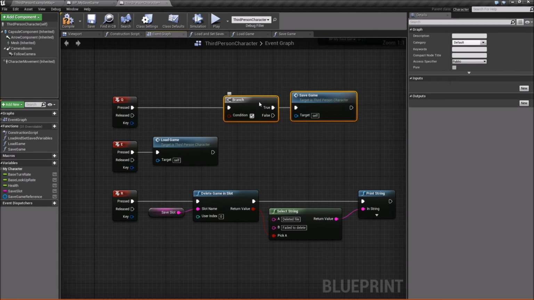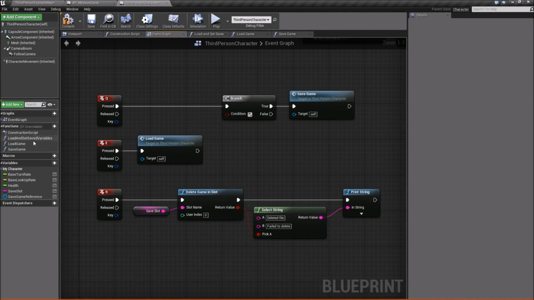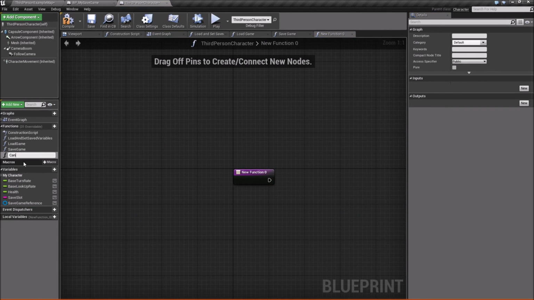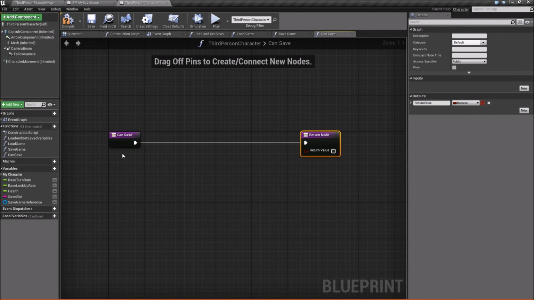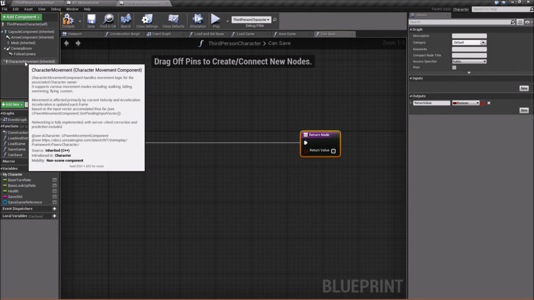and we're going to create a function for this. So we'll add a function. It's not wanting to add right now. Not sure why. Okay, there we go. Say can save. We're going to add an output of type Boolean. Just call it return value or something. All right, and with this, you can make any number of conditions to check before you can save. So the one that we're going to check right now, though, is if we're in the air.